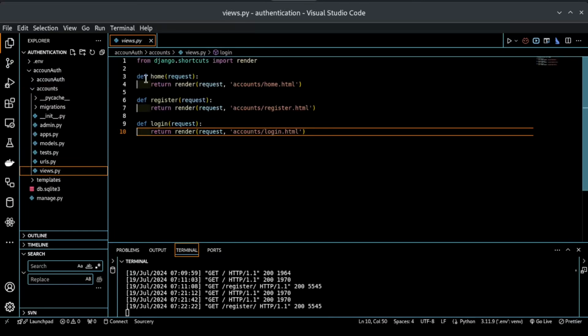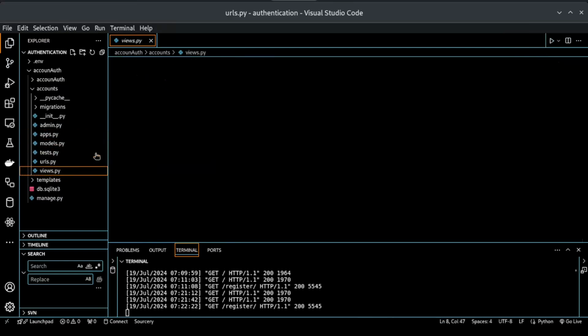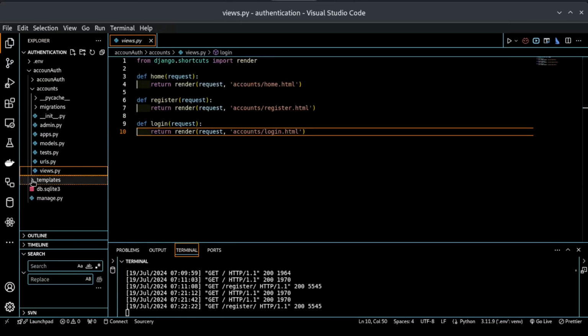I have home view, register view, and login. All these views, and then I created a urls.py for this application. It has paths to home, paths to register, paths to login, and you can see all these views have respective templates. Okay, I created those templates in the templates folder.